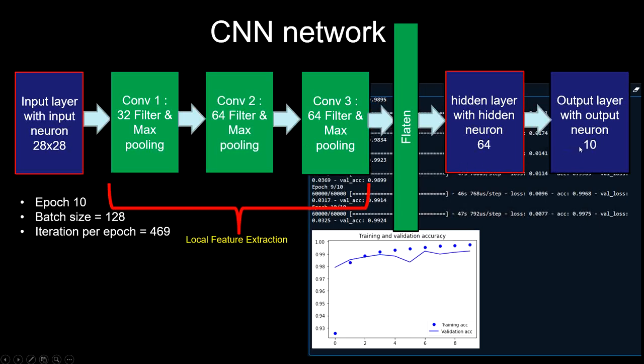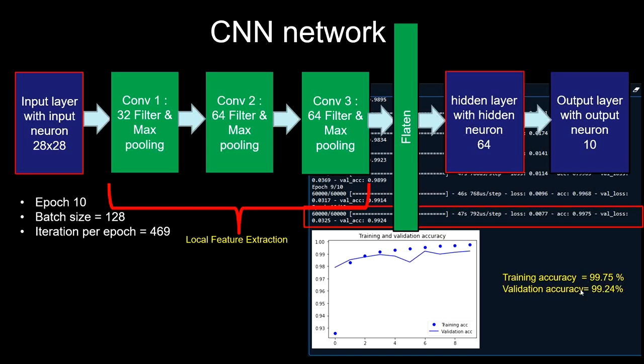If we use this model to train on our MNIST dataset, this is the performance that we get. The training accuracy is around 99%, and the same with the validation accuracy. By using just a simple extension of the neural network model, we are able to obtain much higher accuracy for this training session.